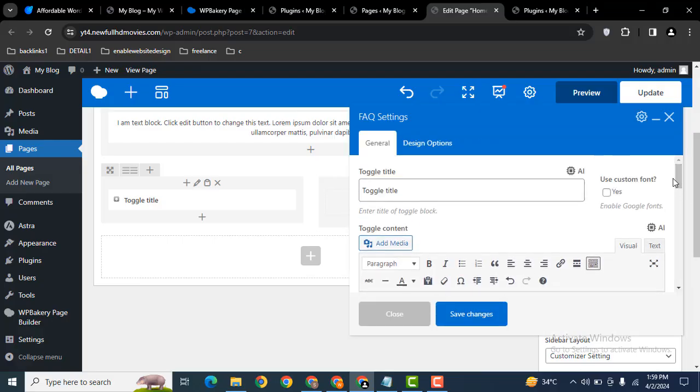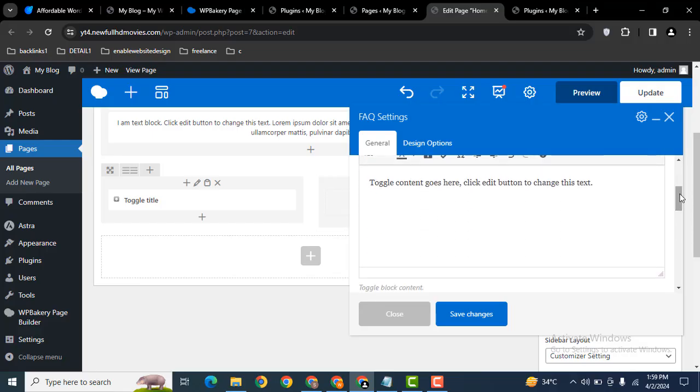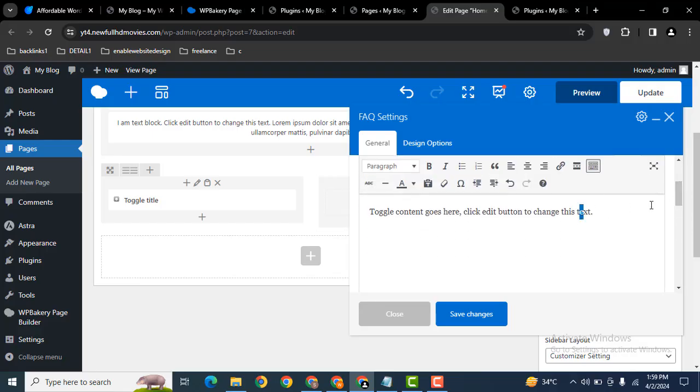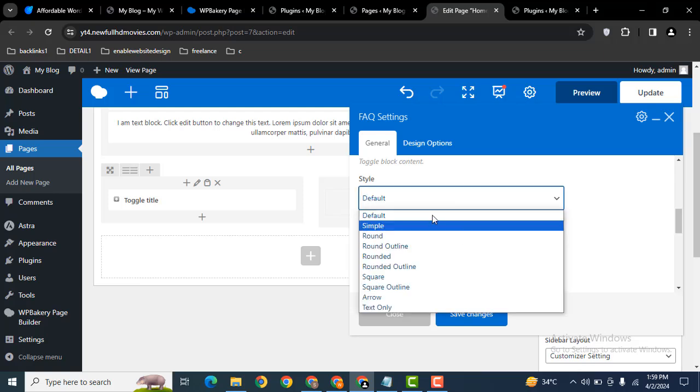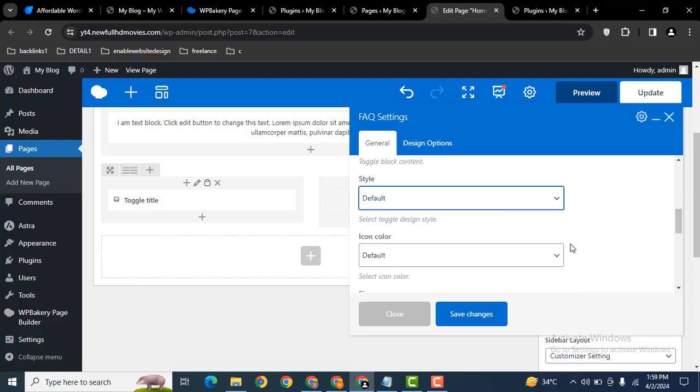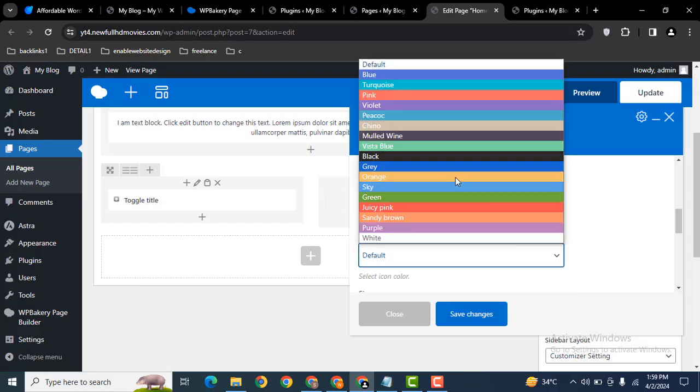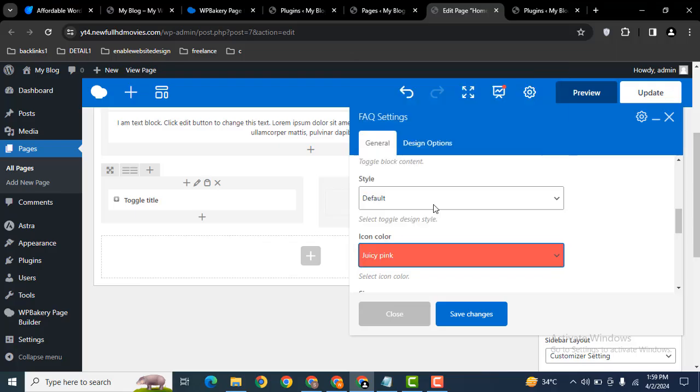So now here you can add a title, for example, question 1. And now scroll down, here you can change the text. Whatever content you want to add, you can easily do that. Then you can check the style. Here you can see these are various presets that you can select from. Then you can also select the icon color. For example, let me select pink.